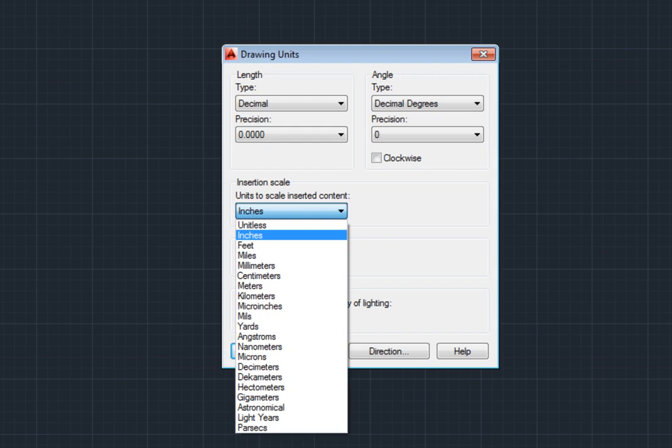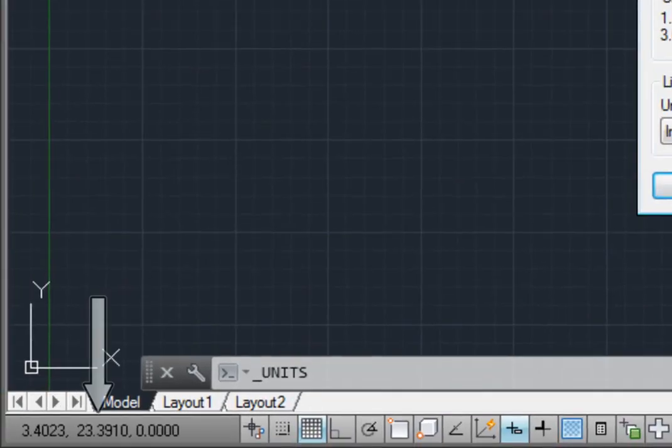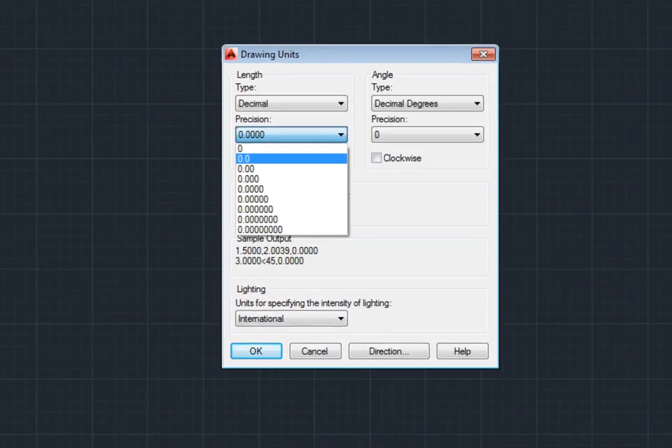The drawing precision controls the number of decimal places or the fractional precision that you will see in the lower left corner of the status bar, and also adjacent to the cursor when dynamic input is enabled. Notice that down here on the status bar, we currently see just 4 decimal places. This is just for display purposes. This doesn't affect the drawing accuracy. The program always calculates and is accurate to 14 decimal places.